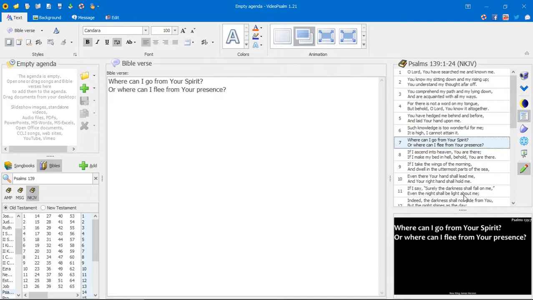In the next session, we're going to be looking at working with songbooks, and I'll be showing you how to add your own song lyrics and all.